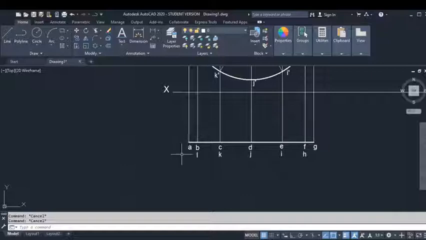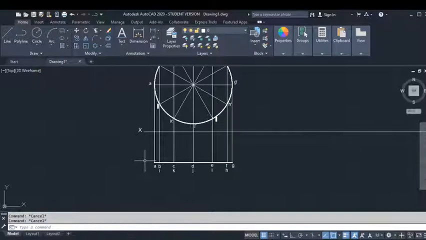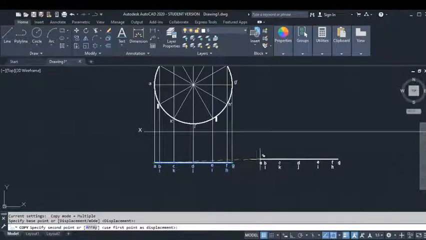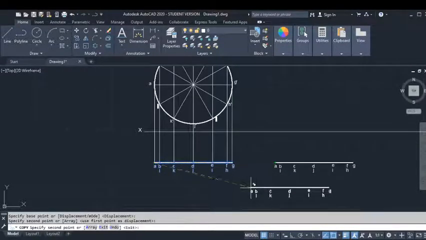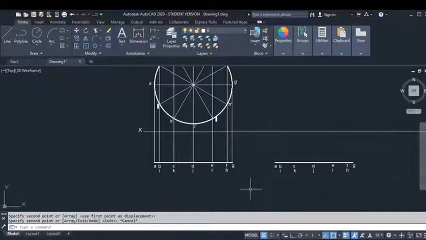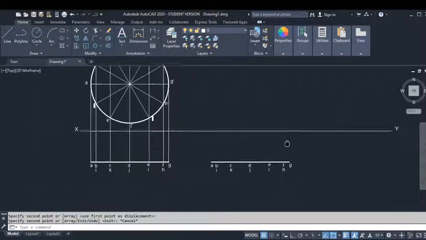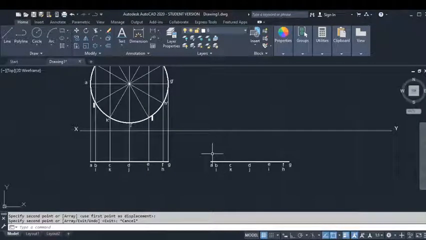And I have finished giving the text. So let us copy this text and this top view onto a different location. So I've selected this one and I'm going to use the copy command. As soon as I selected this, it is asking me to specify the base point. I'm going to say this location and I'm going to place it here. After you finish placing the projection, you may press escape.